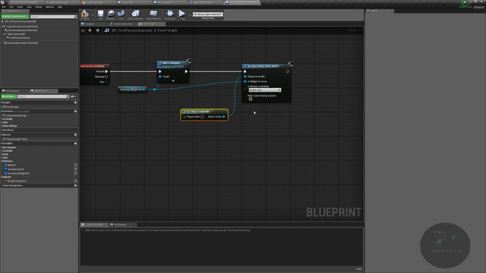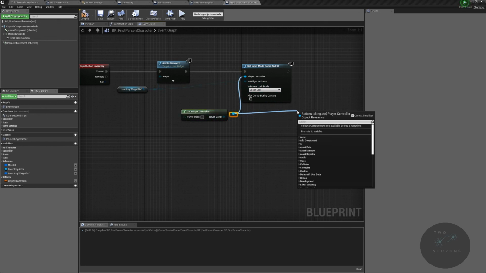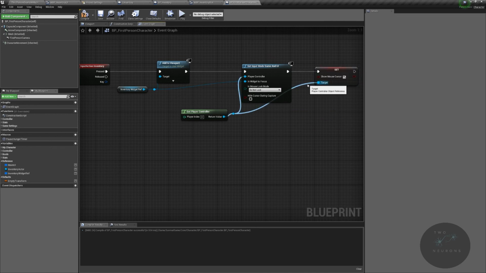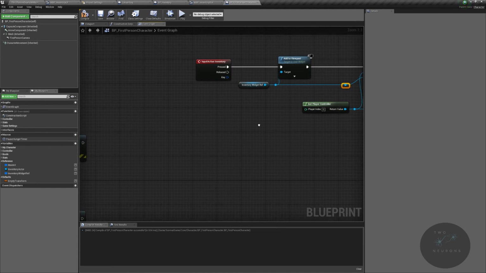Next, from our player character, we're going to do another pull off and do set show mouse cursor. We want to see the mouse cursor. Plug that into there, line that up, put a couple of reroutes in just to make this a bit neater and easier to read. And you don't really need this reroute. Actually, you don't need any reroute. So that's going to open our menu.